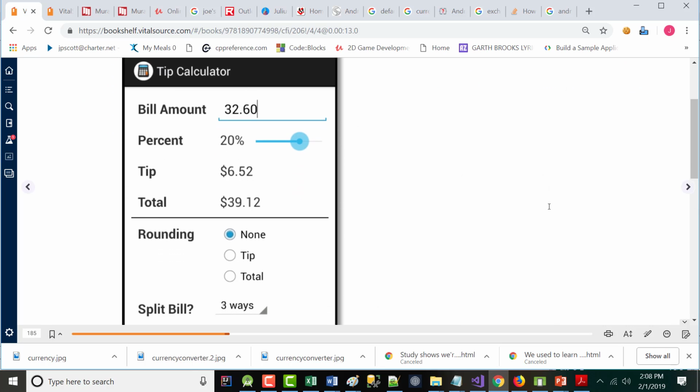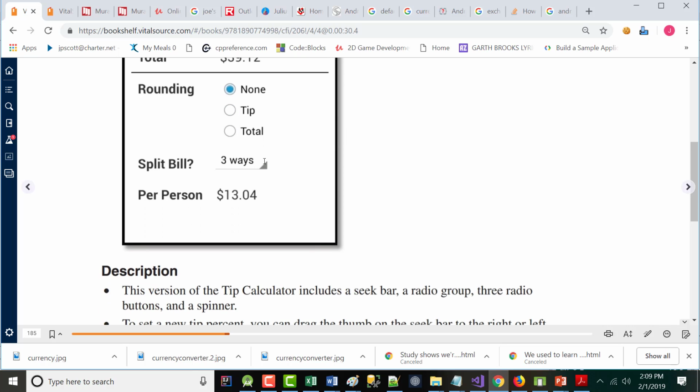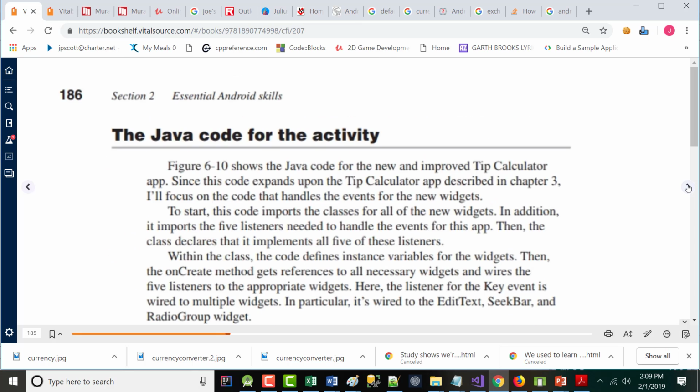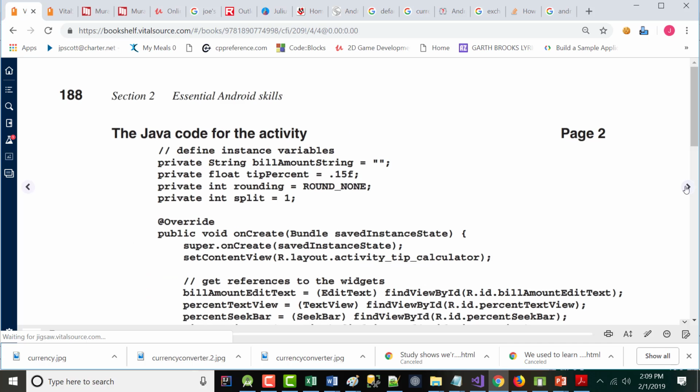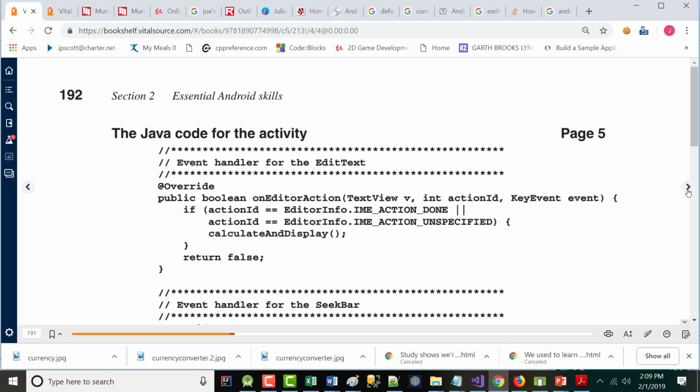All right, the rest of the chapter goes through that tip calculator app, and notice how they've changed it. They've added a bunch of this stuff here. They've added the seek bar, they've added radio buttons, they've added a spinner. I gave you that code so you can take a look at that. They give you the code for it right in here, and that pretty much is the rest of the chapter.